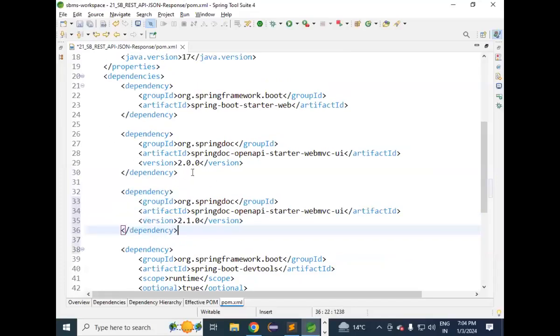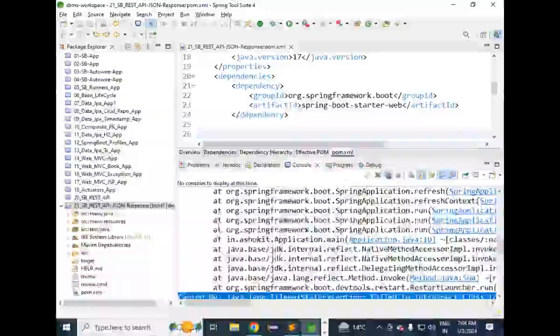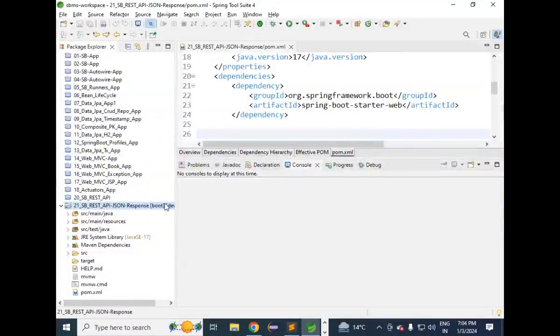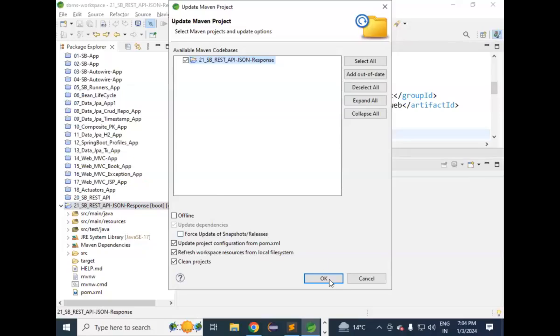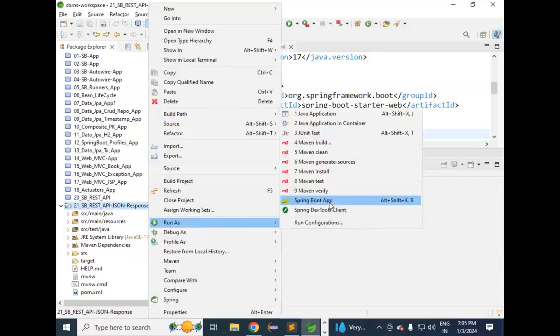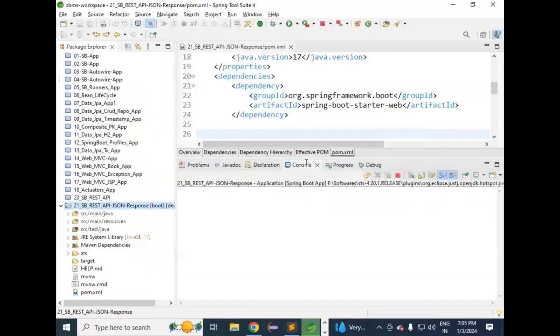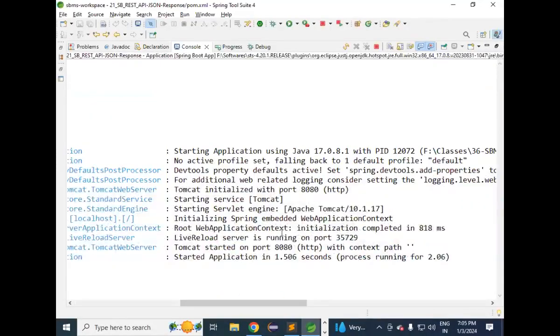Version difference, right? Maven, update the project. Run as boot app. Yes. So our application started with the port number 8080.